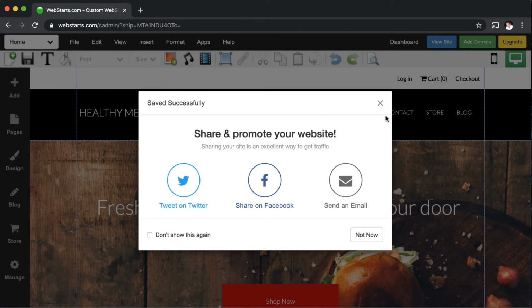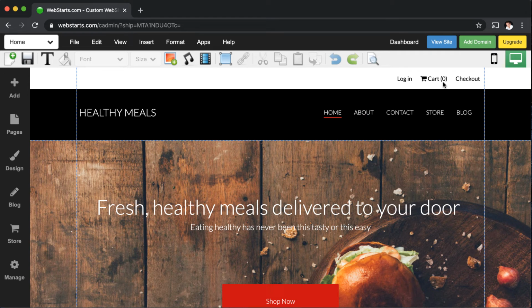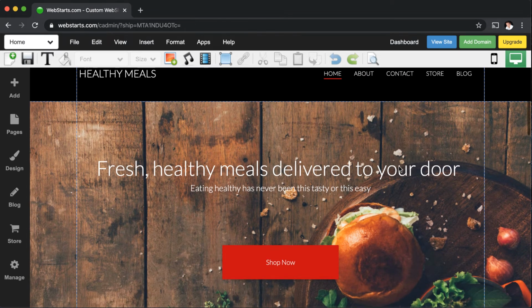So far, we've made 3 recommendations here. The first one is to always display your cart and checkout so it's easy for people to check out from your store.